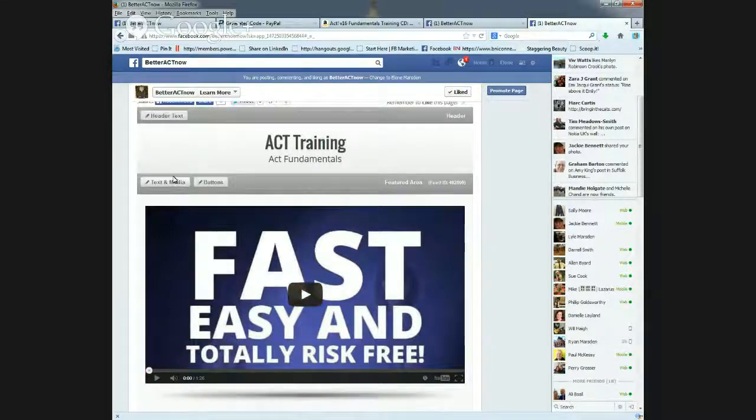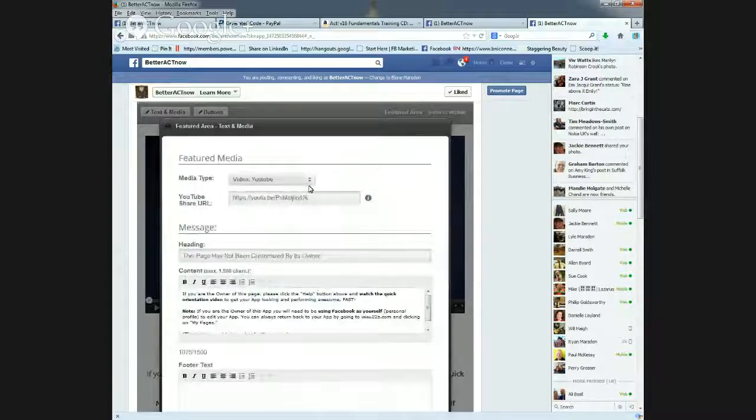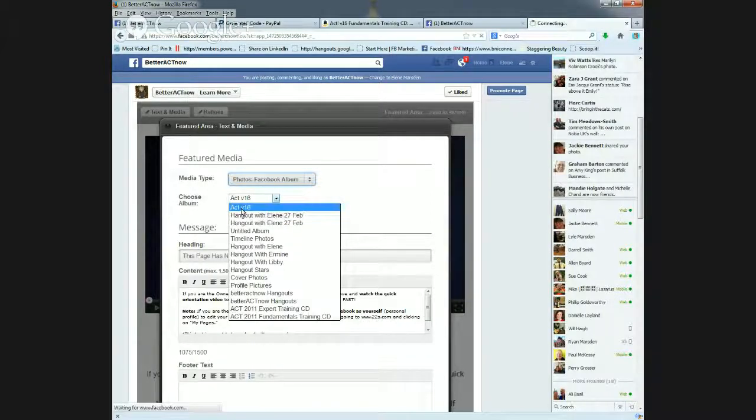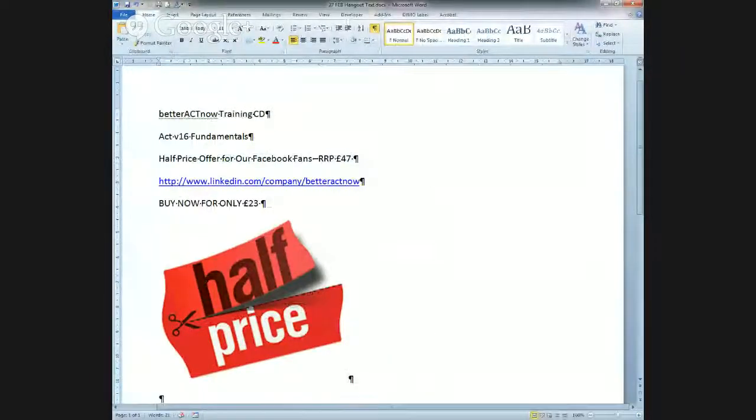The next thing, text and media. So if I click that option, I can choose what kind of media I want. And you've seen on some of my apps that I've actually got videos, but this time I want to upload a picture. So you have to put the pictures in your Facebook album. I've already put a picture in my ACT Facebook album, so that will pull that across, and I can put some content in here.